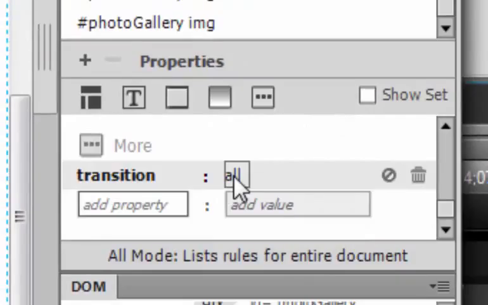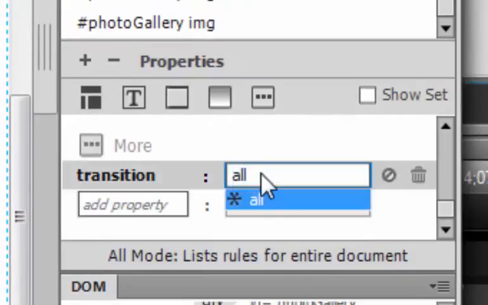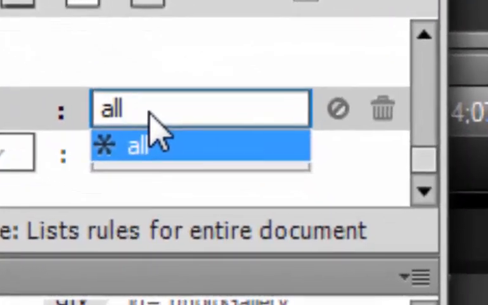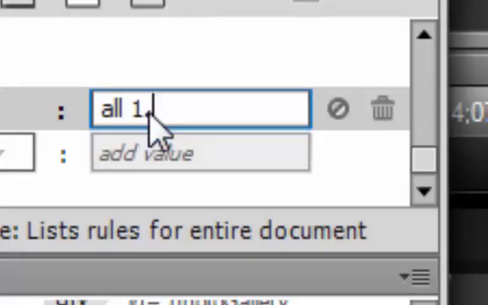And I'm going to add in one more property. After the word all, this is real important. You have to do this exactly as specified. Hit the space bar to add a space, and then type 1.5, and then the letter S. And now you can hit enter.